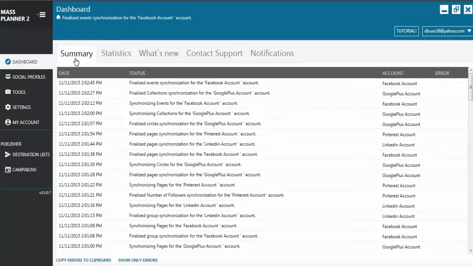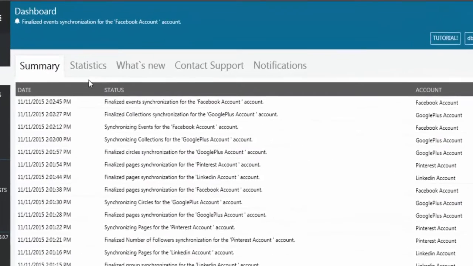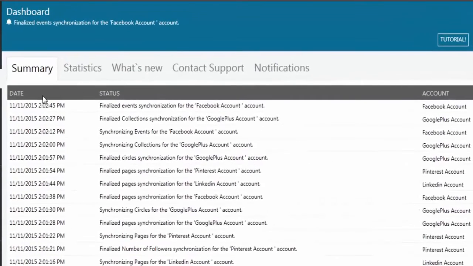On the Summary tab, you'll find activities that Mass Planner executed for you. You have here the date when the action took place. The status tells you the action that was executed on which account. Like, for example, you see here the synchronization for a Facebook account. And then the account tells you the specific account where the action took place.